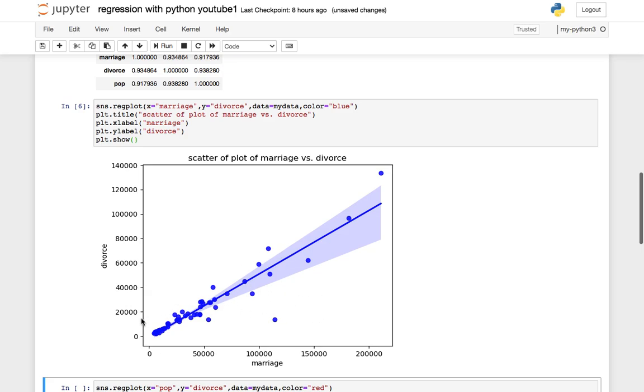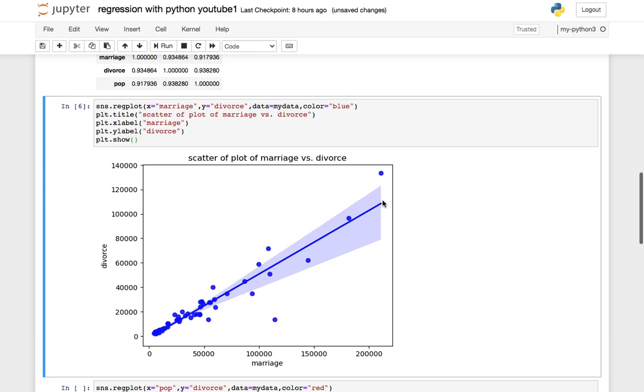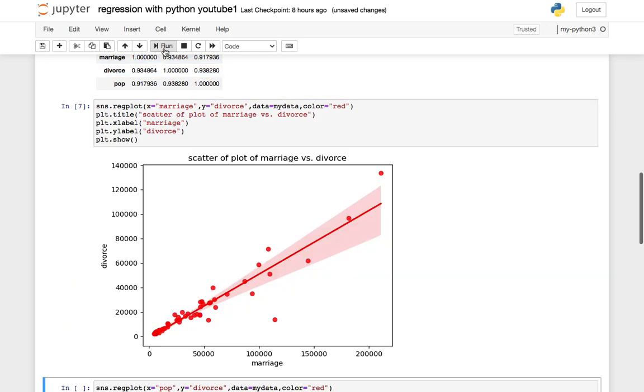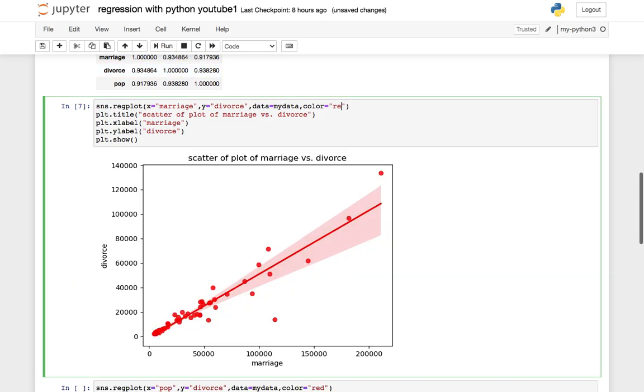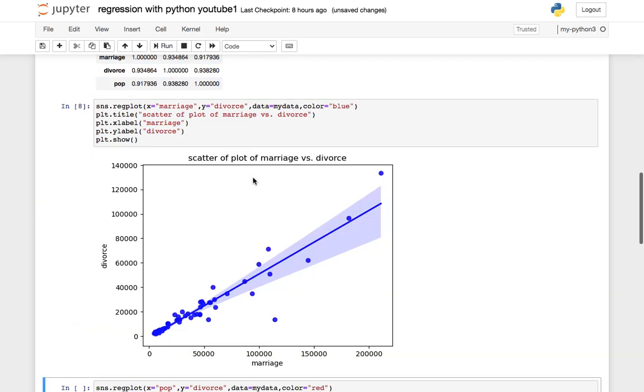And here you can see that we have the standard error, which is this line over here. It talks about the standard errors, right? So as you go along this line, you can see that the standard errors increase. But you can also change this color to red if you want to. If you want to, you can change the color to red. But I prefer leaving it at blue, so I'll just leave it as blue. I'll hit the run again to get it.